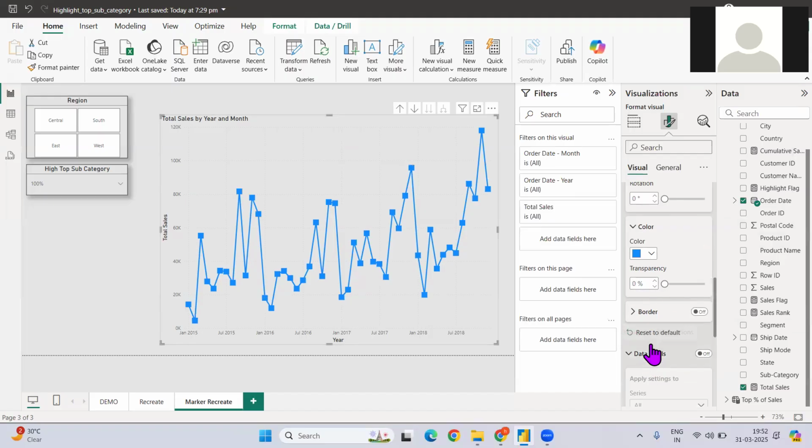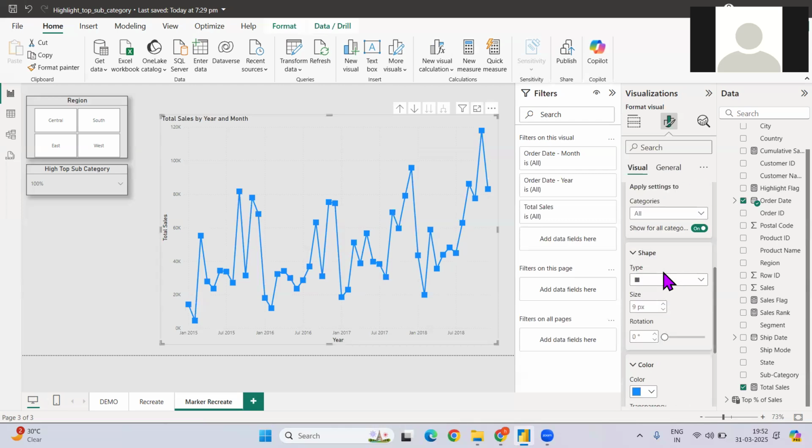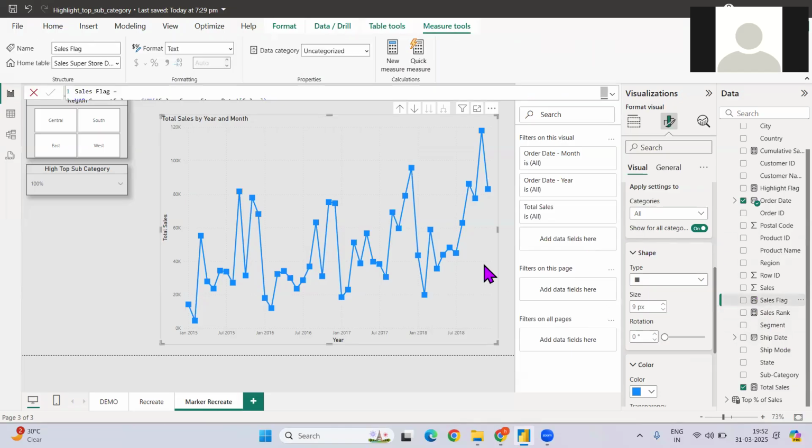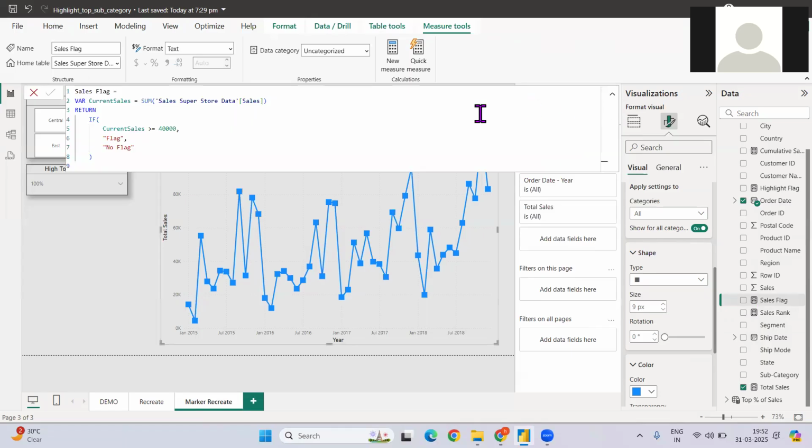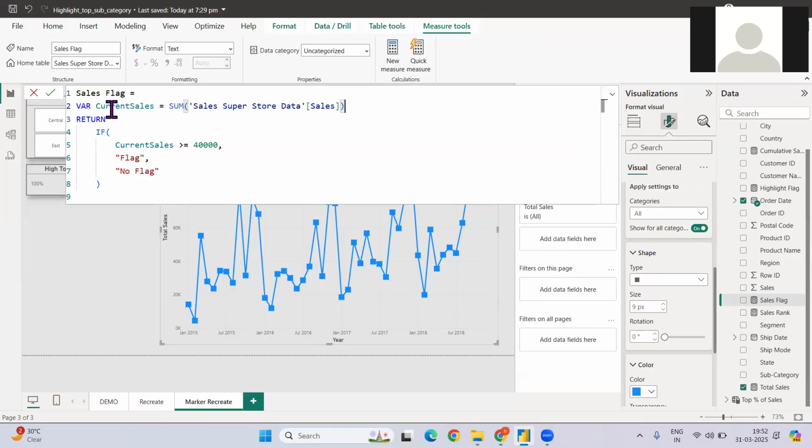Okay. And since we do not have any conditional formatting option, and even if your client insists, okay, can you please do some kind of conditional formatting based on some given condition? So what exactly? I've just created one measure just to show. I have created a sales flag, which shows the current sales. If it is greater than 40,000, then it's a flag, otherwise it's a no flag. It's just a nomenclature that you might differ from this.